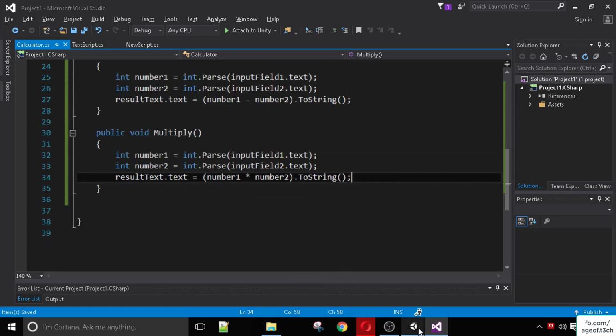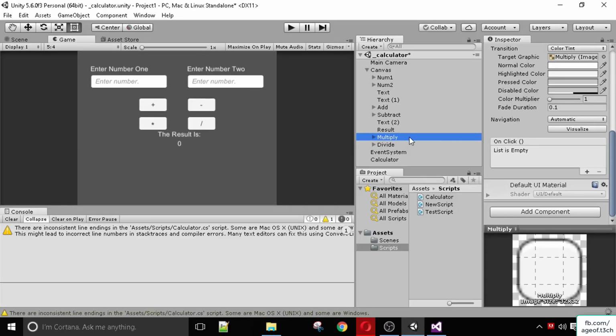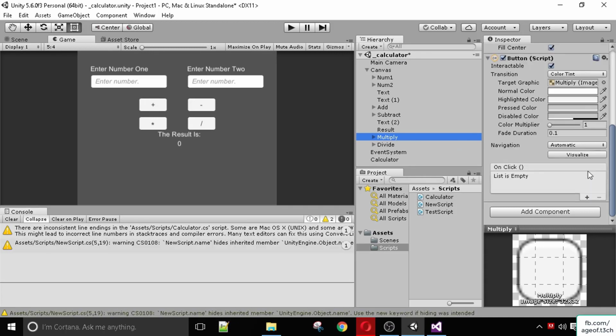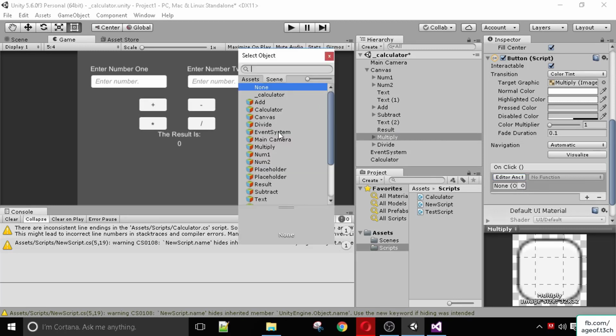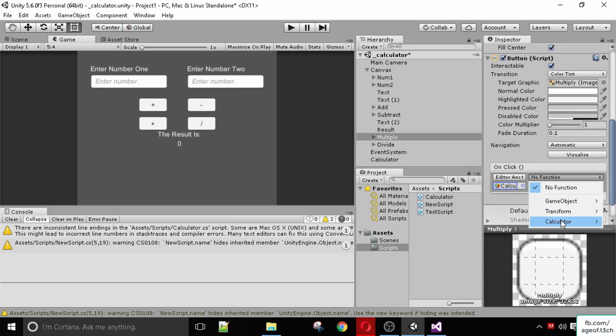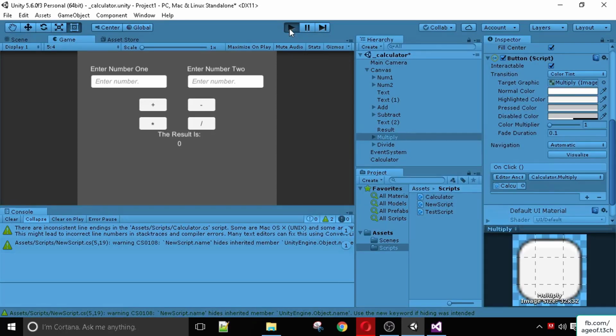Okay, so let's save this, go back into Unity, click on our multiply button, now click on this plus here, and create a new editor and runtime only. Reference our calculator game object, click on the no function, go to calculator, and call the multiply method. So now if I run this, if I say 5 and in here 2 and I multiply, the result is 10. 5 times 10 is 50, and you get the idea, it works perfectly.